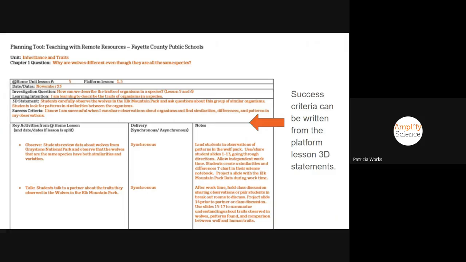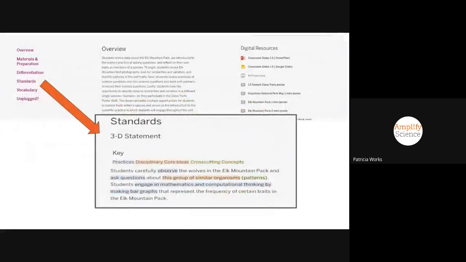Success criteria can be developed by looking at the 3D statement on the lesson brief page. I found the 3D statement for the lesson by clicking the Standards tab on the left-hand side. Note that I only used the first part of the 3D statement for the success criteria because the graphing activity isn't included in At-Home Lesson 5.